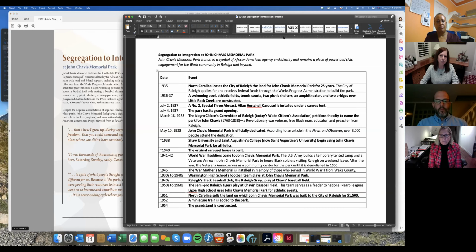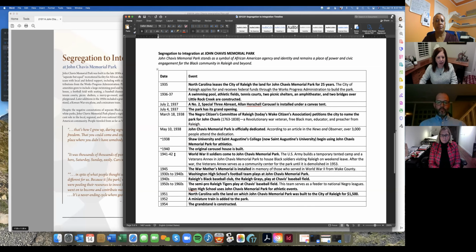Another aspect is around this timeline. And so we've developed a timeline of the park's development, and I won't read it word for word here, but you can see that it starts with the lease of the land and then the construction of some of the initial pieces of the park, oldest pieces of the park, when the carousel was there, the grand opening in 1937, and then the decision on the name based on a community committee's input. And then there's this piece about the World War II soldiers using the park, Raleigh baseball clubs using the park, the miniature train when it was added to the park, and the grandstand's construction.